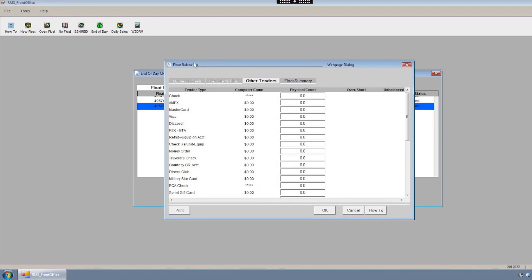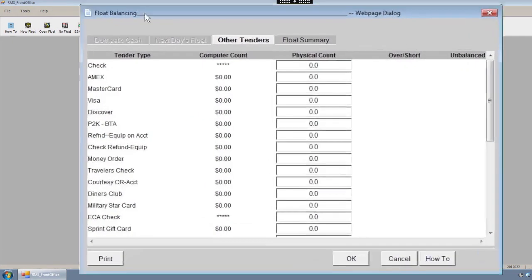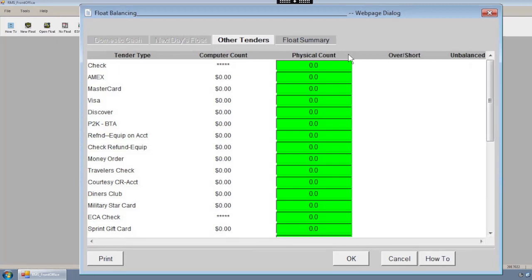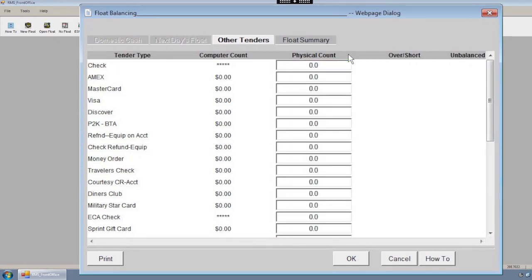A screen comes up with 4 tabs. There'll only be 2 tabs that will be available to enter information, the Other Tenders tab and Float Summary tab. The other 2 will be grayed out. Start with the Other Tenders tab, which is where you'll want to enter non-cash forms of payment like credit and debit cards. In the physical count fields, enter the same amount displayed in the computer count fields.